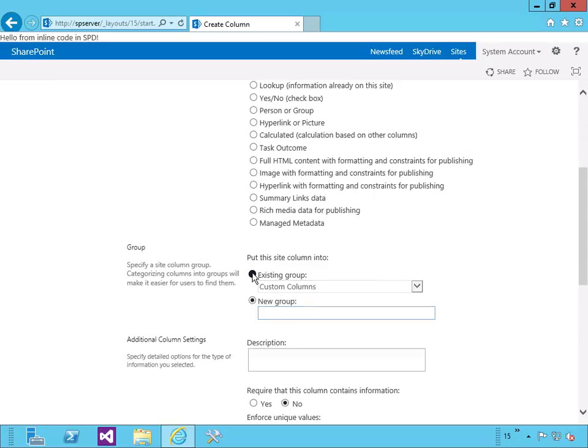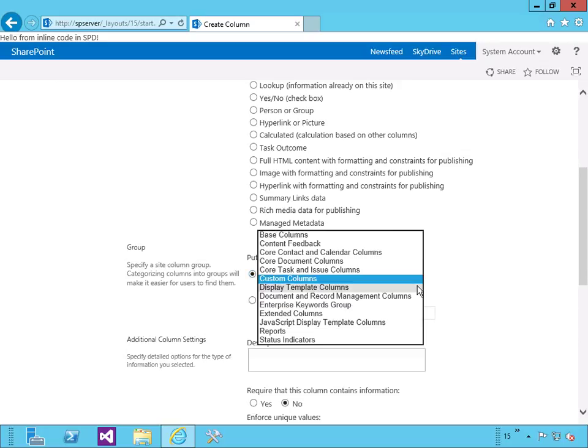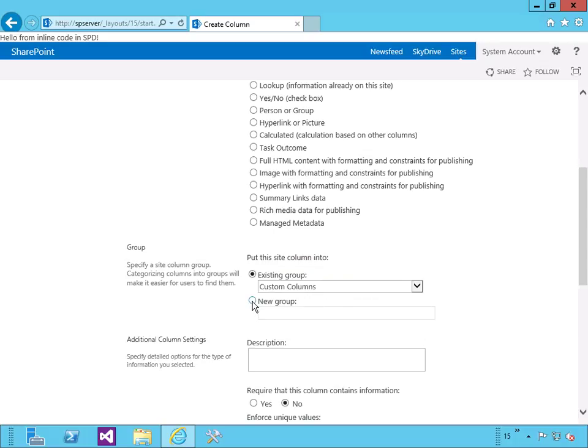So there is an existing group here. These are all the site column groups. This is just a way of how, in the UI, when you go to browse all the site columns, they're organized. So if you're creating a new site column, it's always a good idea to have a group. Typically it would be the name of the project that you're working on, or the name of the organization, or something like that that you can get to right away. So I'll just call this one My Columns.